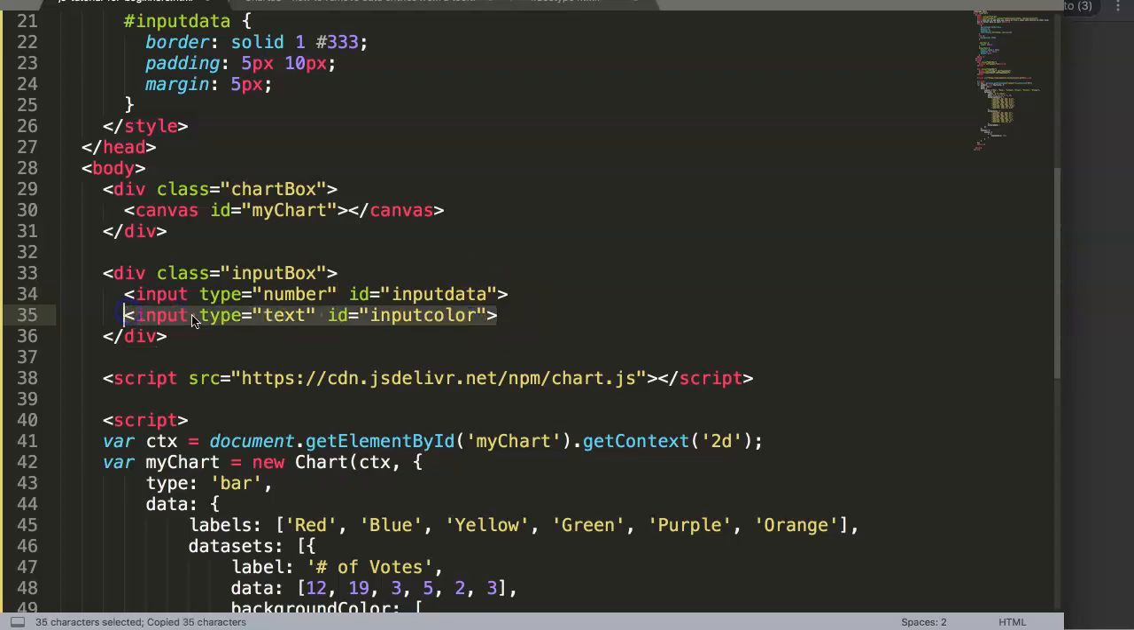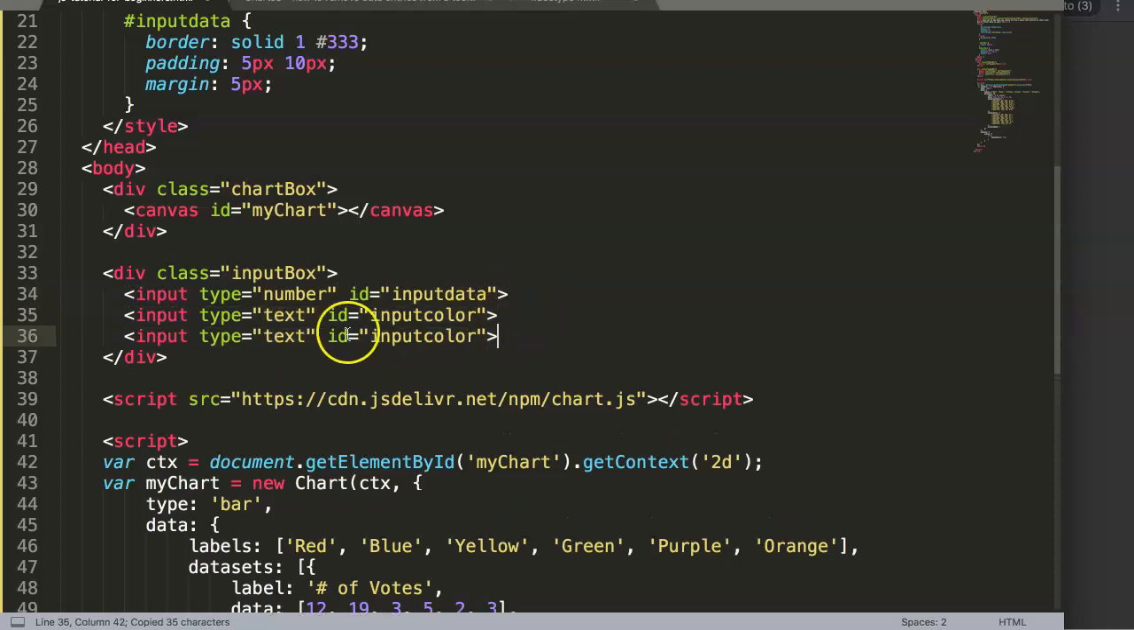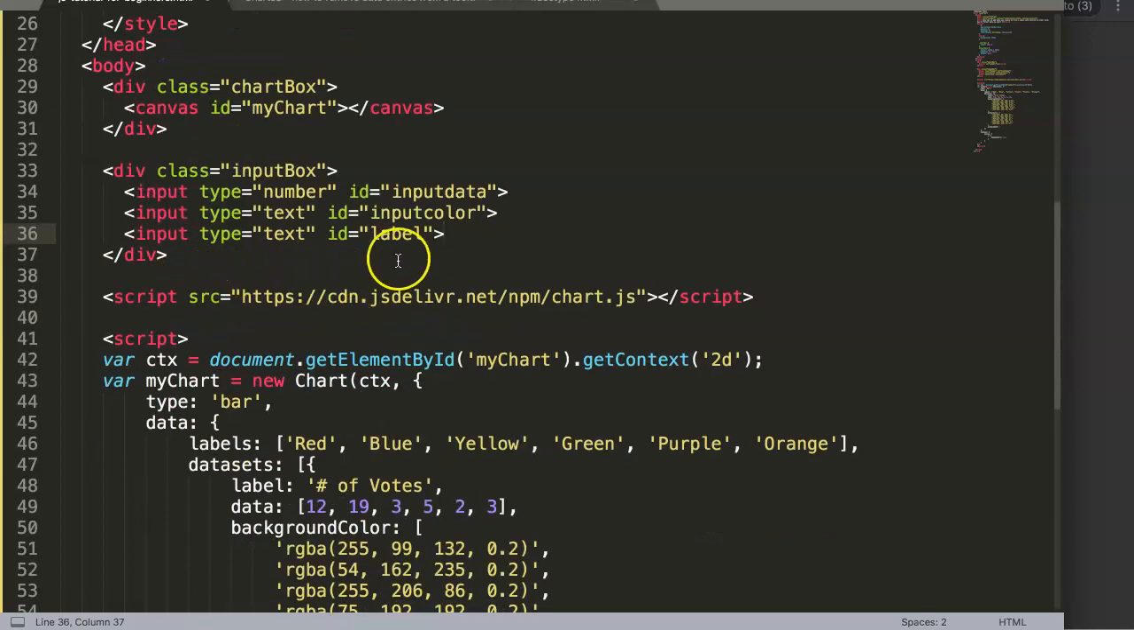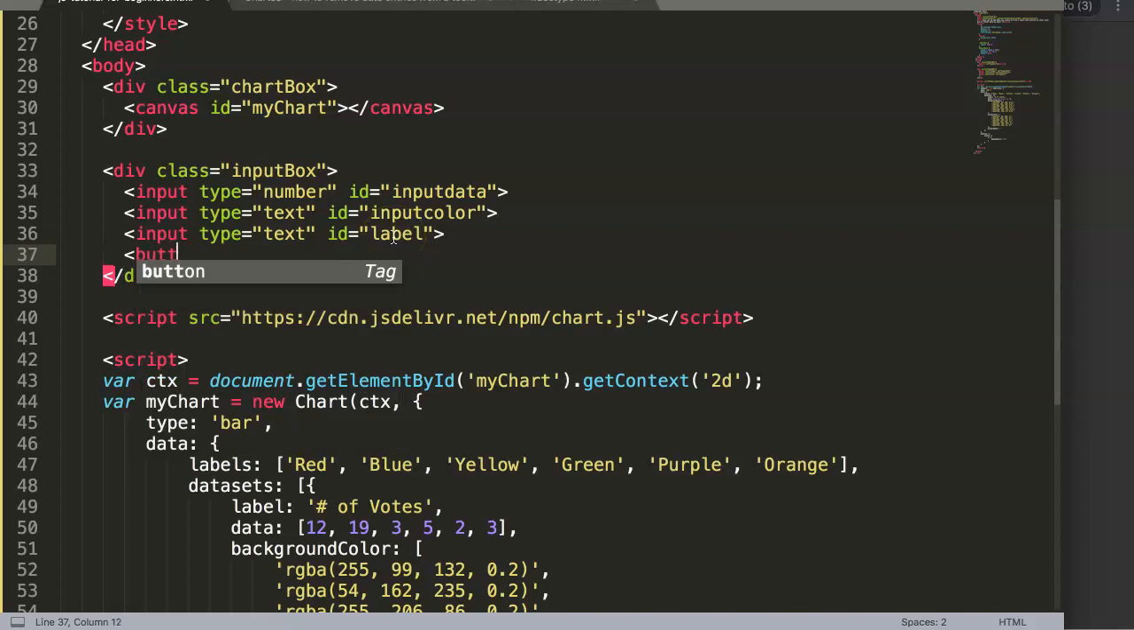So what I'm going to do here now is that we have this one, we have another text, this will be input color, this will be input label. Alright, so we have these here. And then what we want to do is the following. A button. And here we say class, and this class can be insert data.